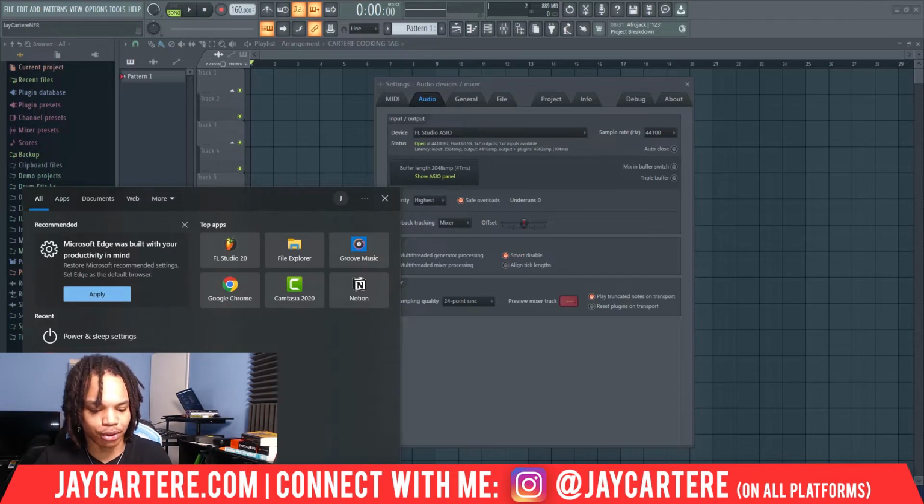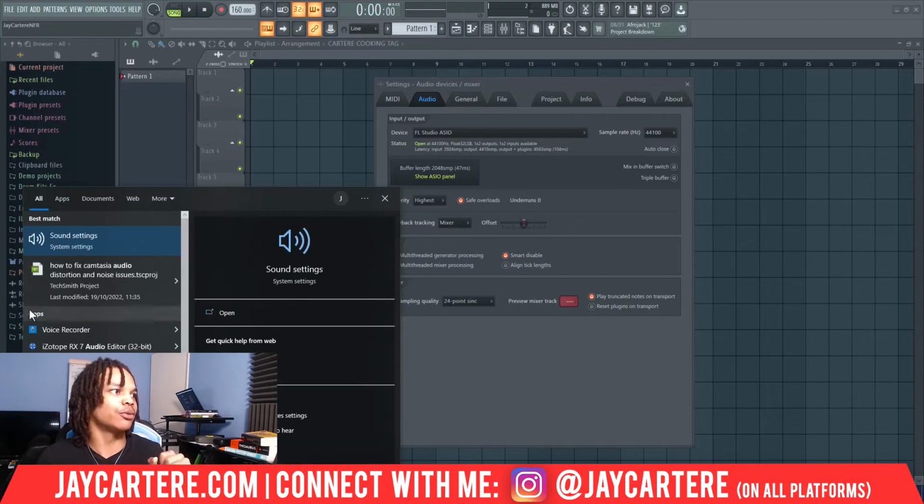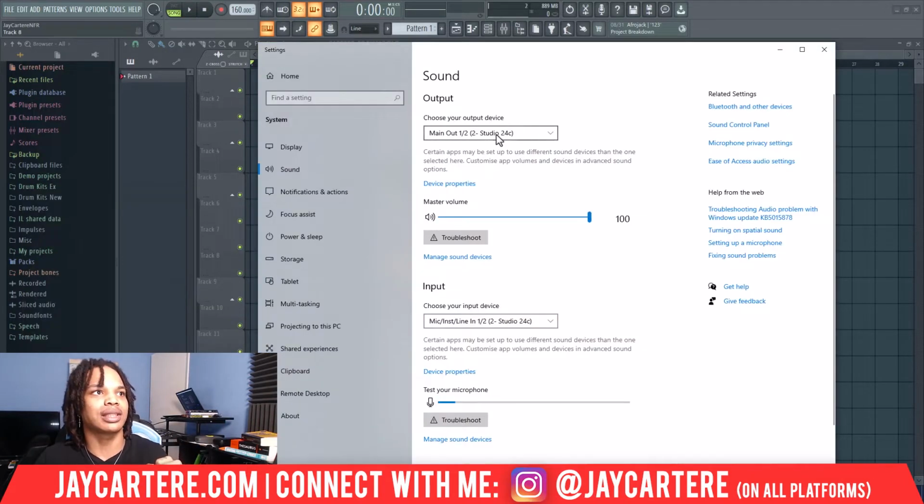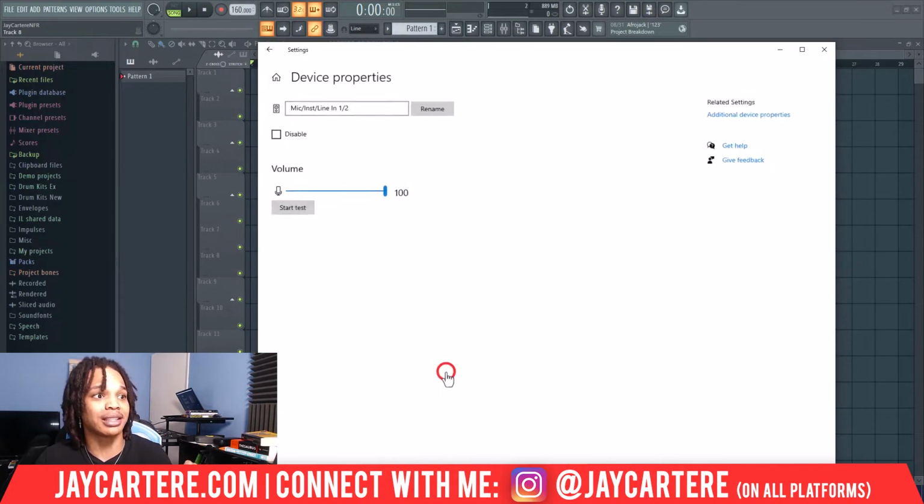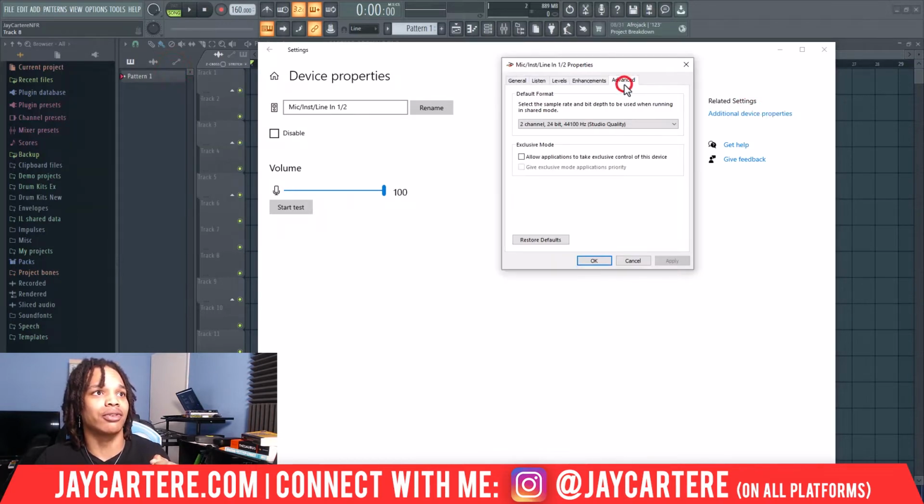So for our computer, we just want to type in audio. We'll go to sound settings. Here, we'll see our output device and our input device. We can go to device properties. Then we'll go to additional device properties. And here, if we go to advanced, we'll see our sample rate. So as you can see, this is at 44.1.